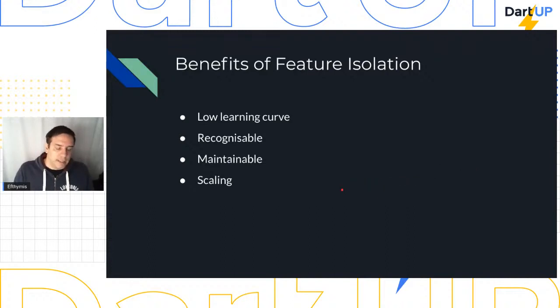So it has a low learning curve, because it just makes sense for me actually to have everything inside a feature. So as long as you keep using the graph that I showed, and that's your main guideline. So if something is not like the graph, then you have to change it.